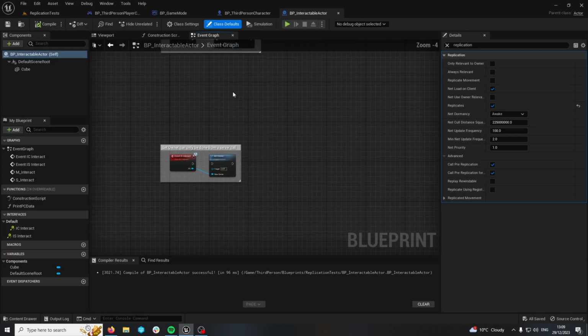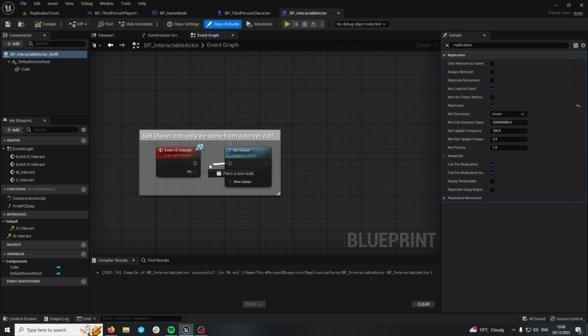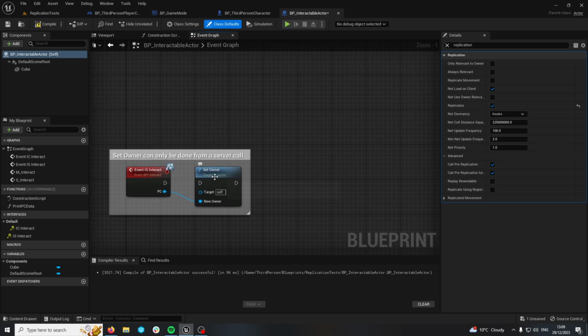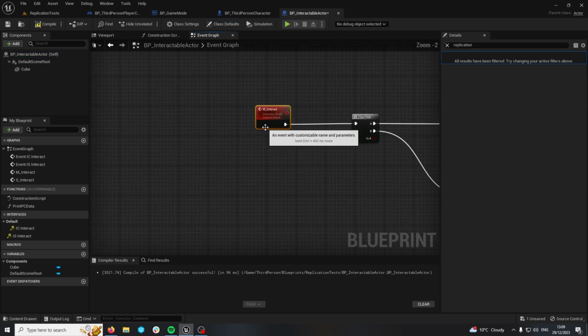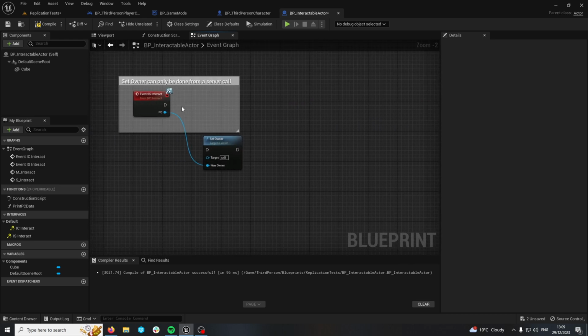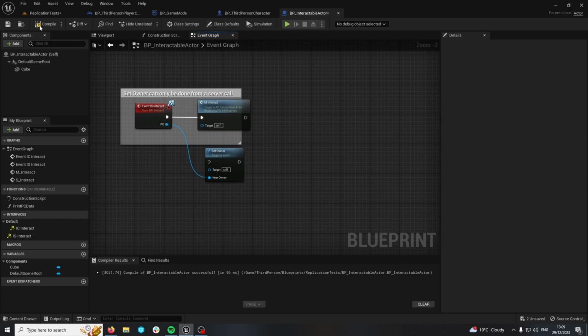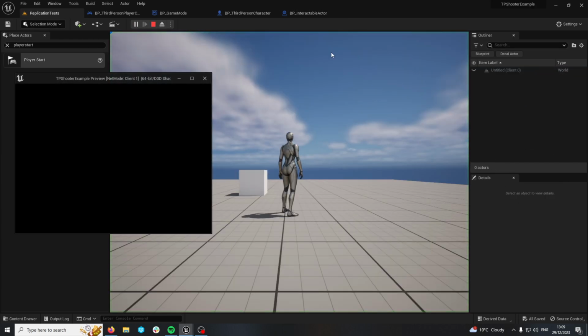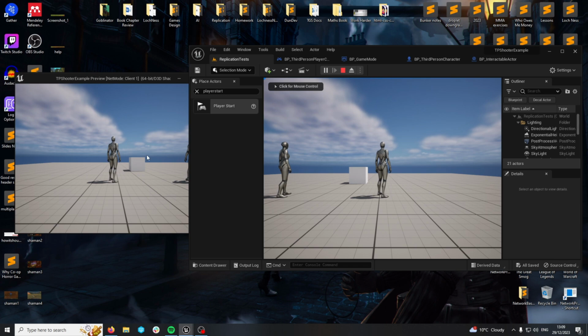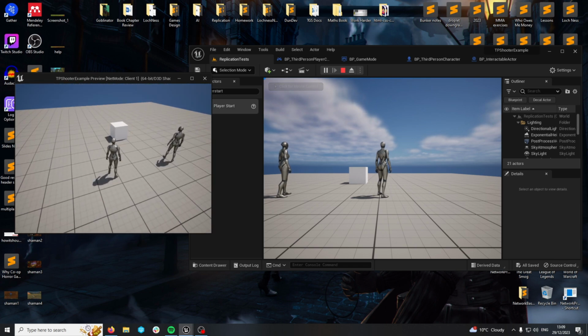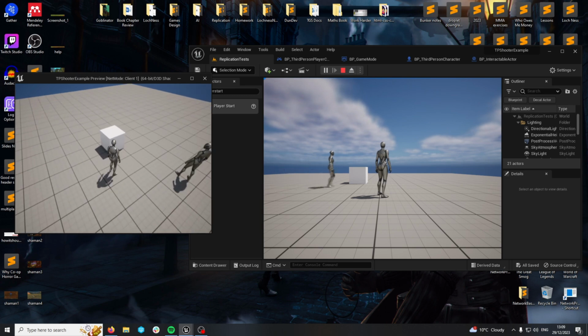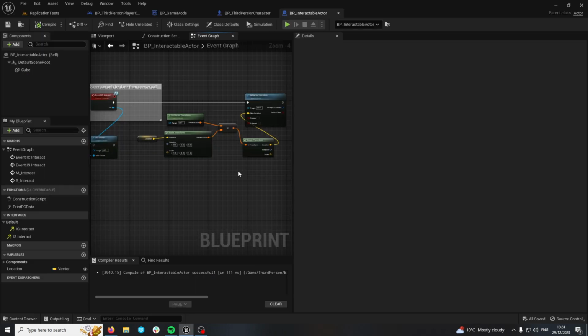The best solution would be to not use set owner here. The best solution would be to get rid of set owner and just call the multicast interact from the S interact call from the player controller, because technically it's the server calling it. It's not the client trying to call it, and it's not the client trying to call it from the actor to the server either. So this will work. And I hope that video is helpful, and I hope it answered those guys' questions.